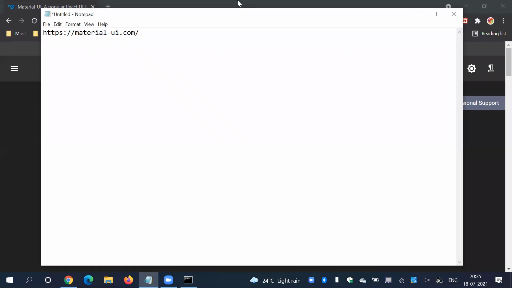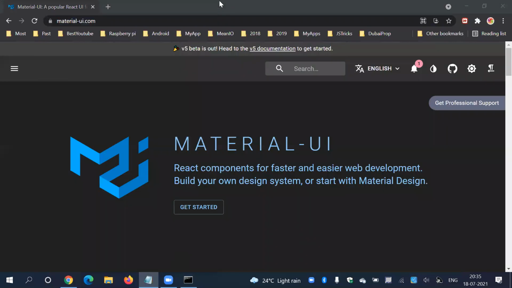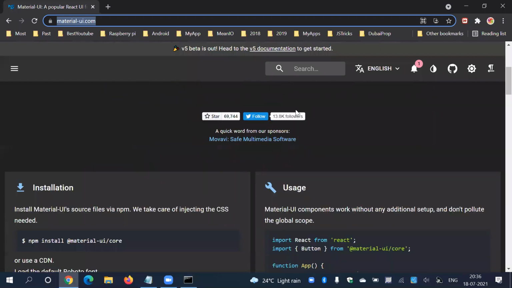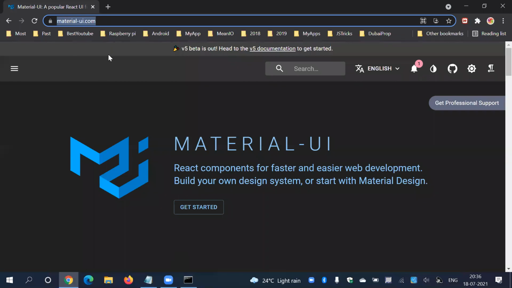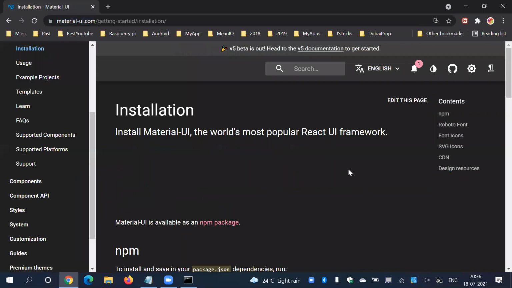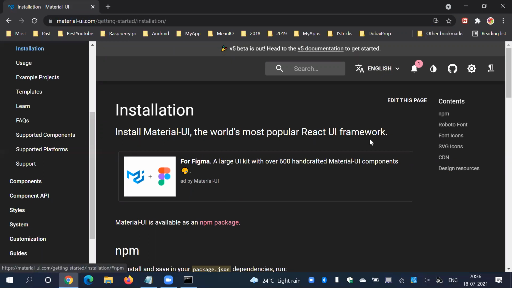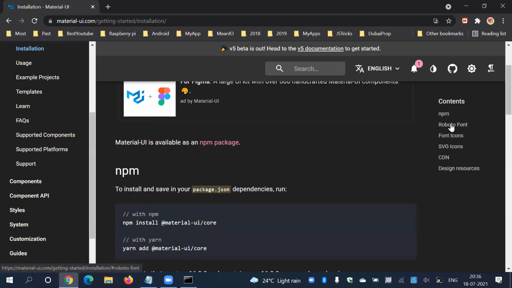What we have to do is add this Material UI and icons, SVG files, fonts into our project, so we can use those components in our project. Whenever you open any kind of designing framework, you will find this link, Get Started. Just click over there, and the first thing you will find is the installation. Here you will find npm, then font, then icons, SVG icons, CDN, and everything. So just focus on npm.